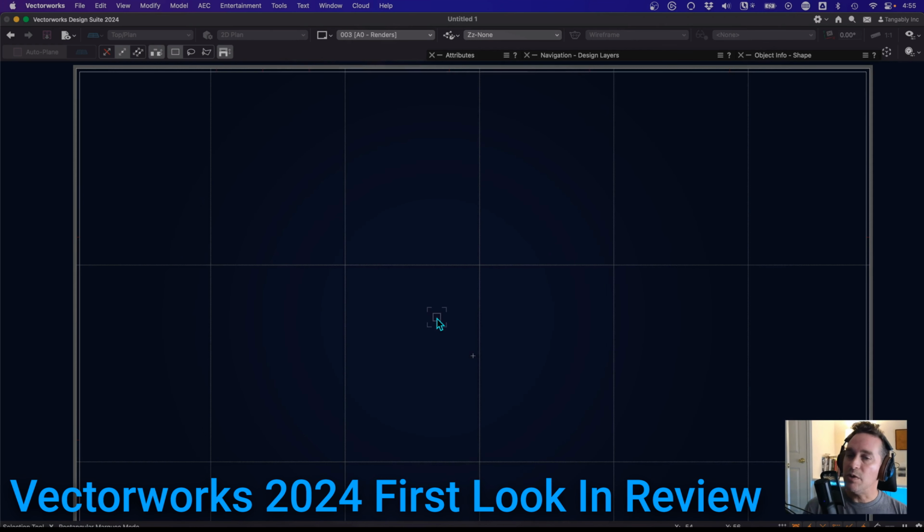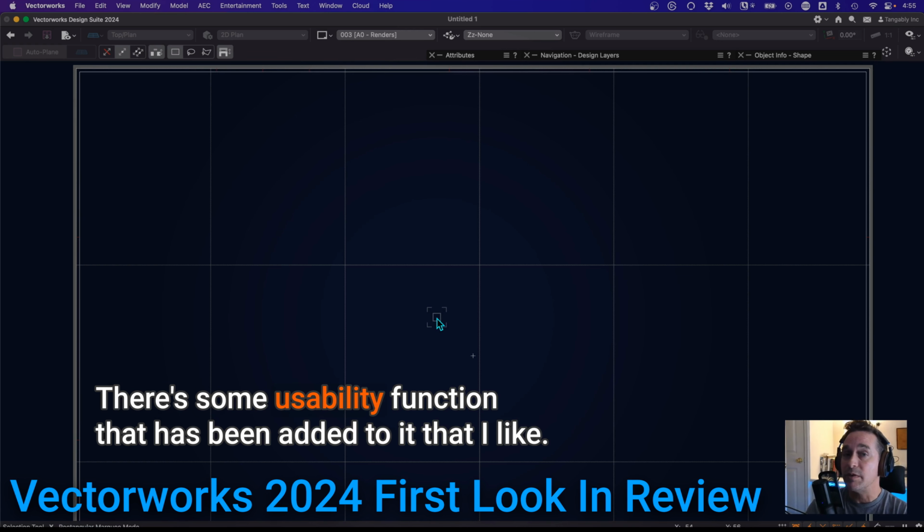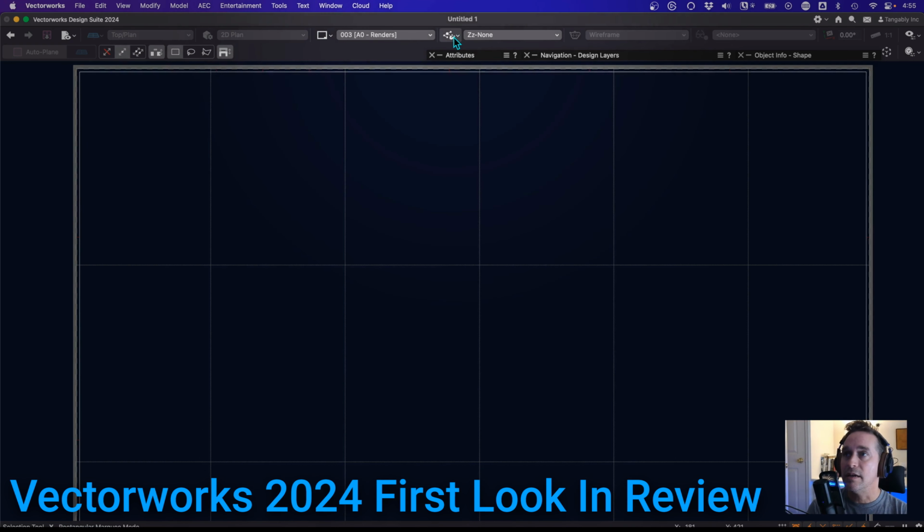So that's the new UI of Vectorworks. I'm sure we're going to encounter a few other things as we work with this over the next months, and who knows, maybe a year from now. But so far, it's different. Is it better? I guess that's debatable. There's some usability function that has been added to it that I like. Again, the design layer and class options, layer options, class options, being able to graphically see what your setting is. I think that's useful. There's a few critiques, as you heard me say.